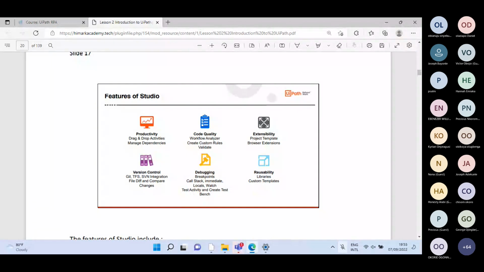The UiPath also helps us to assure that our code is of good quality, and it has some tools for that. It has a workflow analyzer that can look at our processes after it has been built and make sure that the processes or the code we have created follows those rules before being pushed into production.